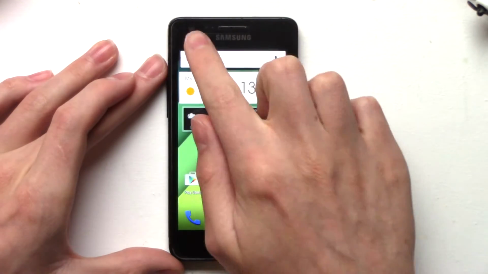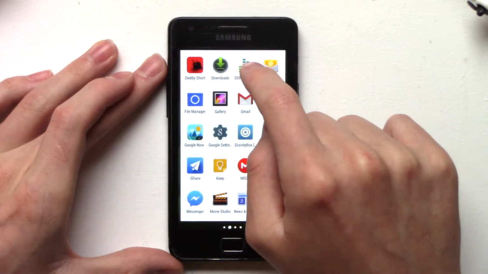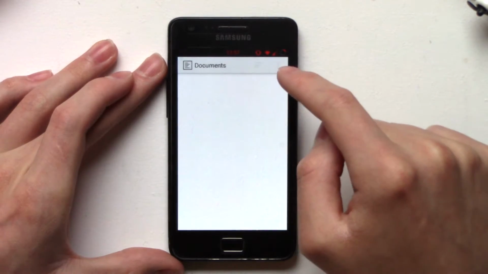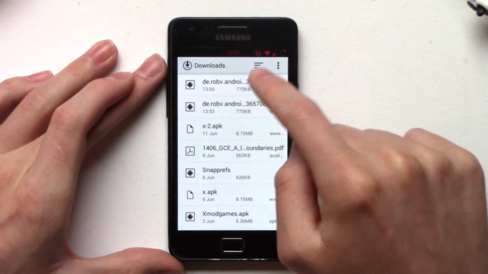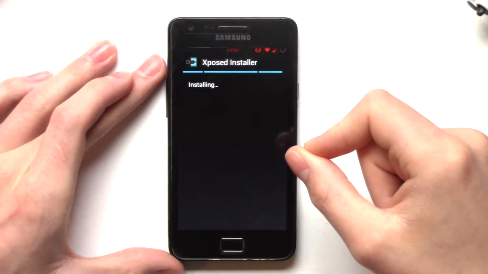Okay, so once you've done that, you want to then go into your downloads and click on the XPOSED installer APK, and then click install.